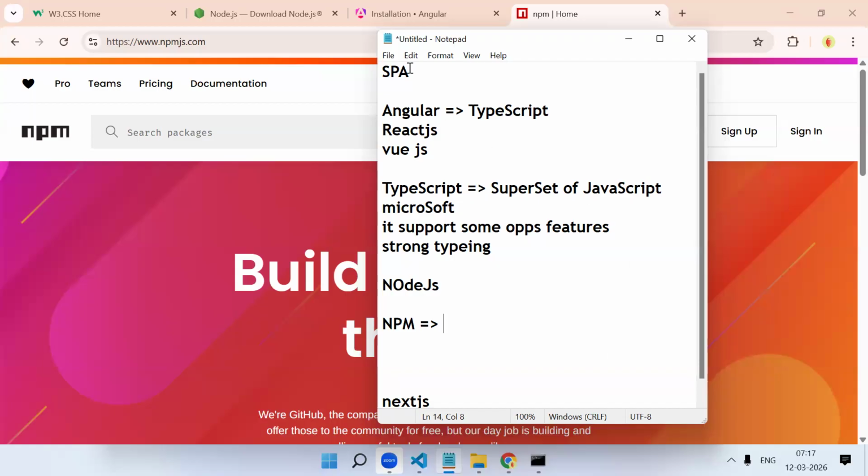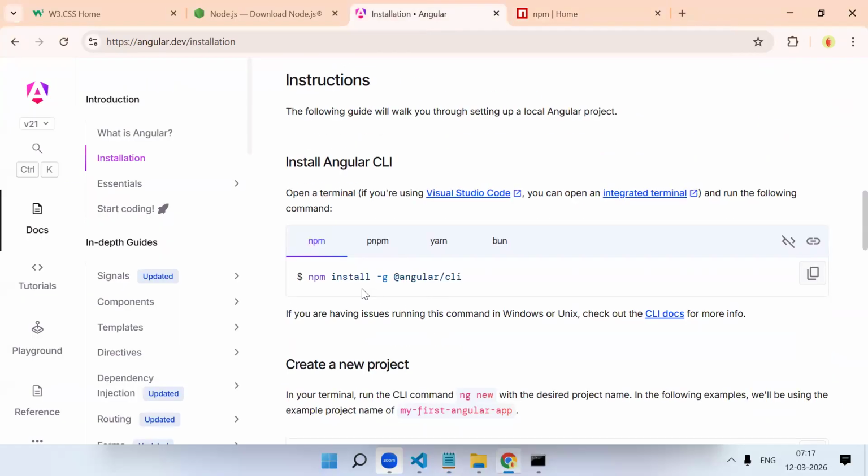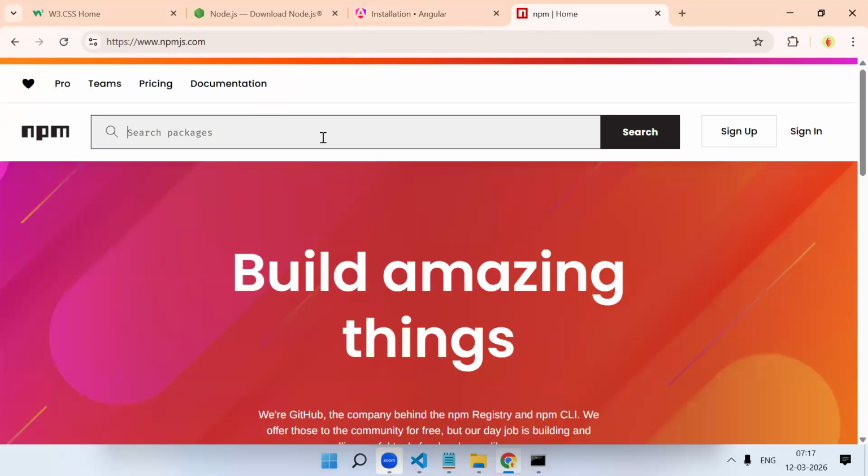Now, here you can see npm install -g. If you want to install any library from npm, use npm install and then your package name. If I copy this, this is my package name. I will search it over here.